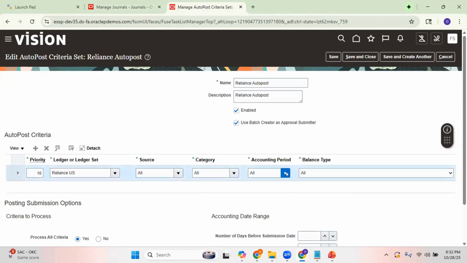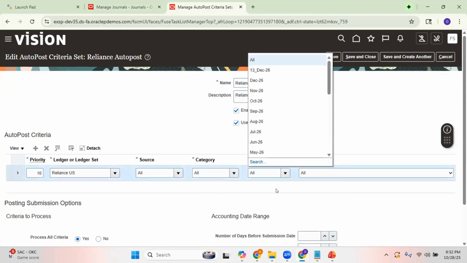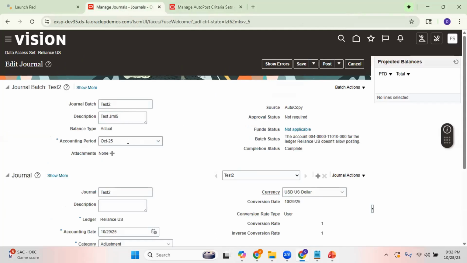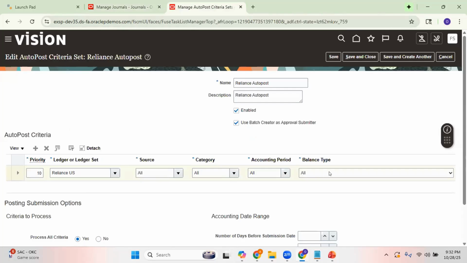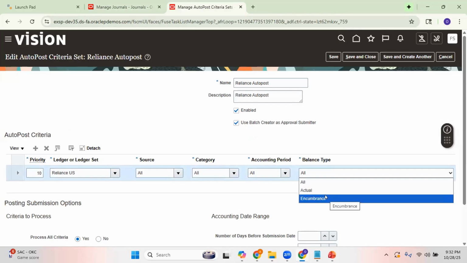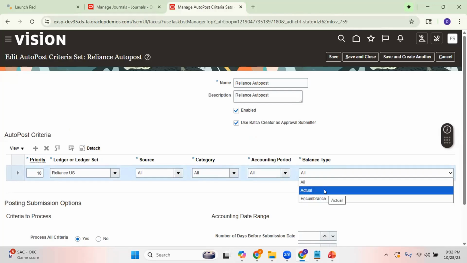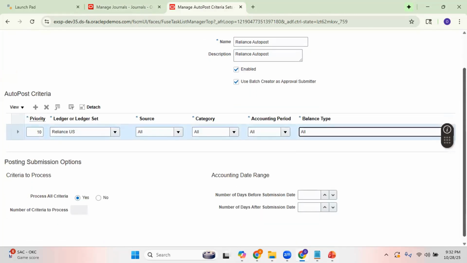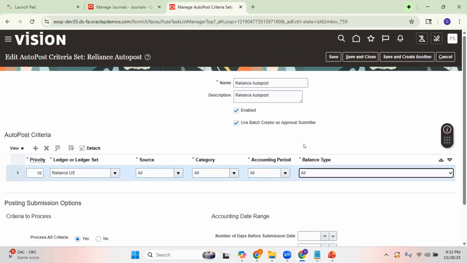For accounting period, I am not specifying any particular accounting period, I am specifying accounting period as All. That means all the journals, irrespective of the accounting period, should be picked up by the Autopost program. And balance type, whether it's an actual journal or an encumbrance journal. In my case, it's an actual journal, and as we have specified, the system should consider this particular journal. And the Autopost criteria set should be in enabled status. Of course, it's in an enabled state.